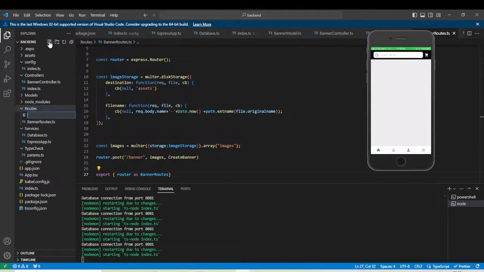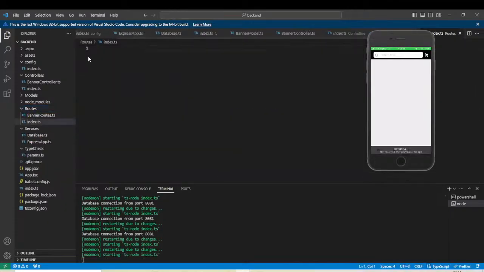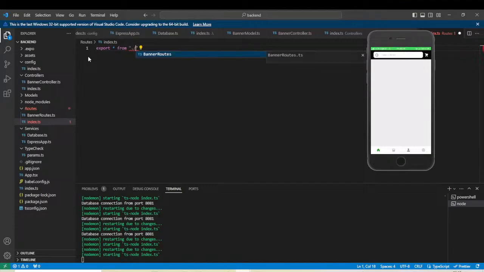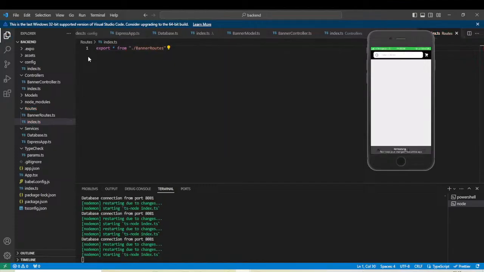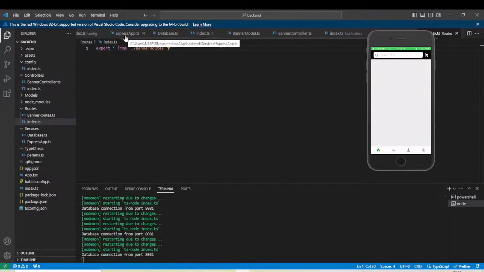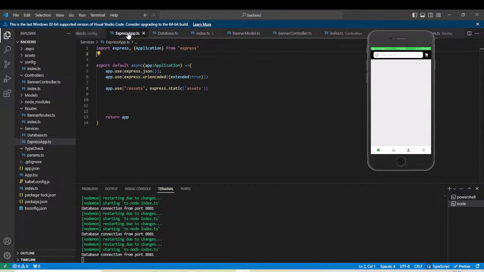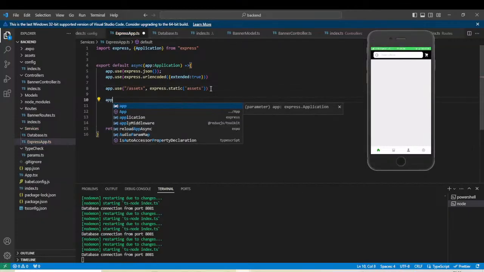Router. We need to export our router as banner route. Quickly, we will come in here and create the index file for our routes. So index.ts, and inside here we'll say export all, just like we did for the controller.